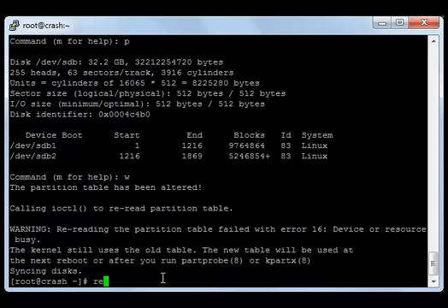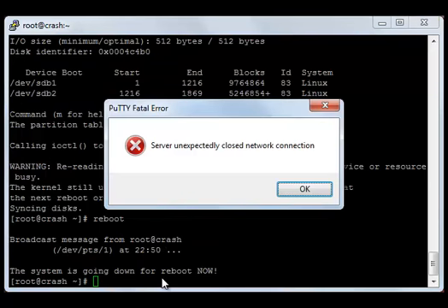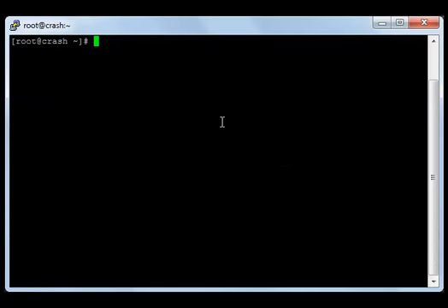And to complete the process of saving and applying those changes, I will type reboot and press enter. Okay, now the system is going down for reboot, so I will pause the video until I bring the system back up. Okay, now I'm back and we will complete the process.